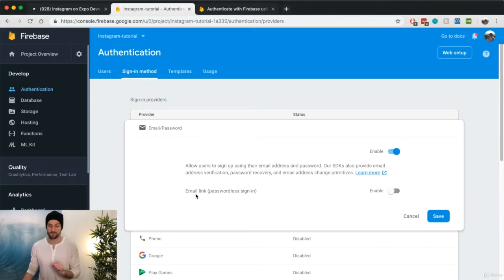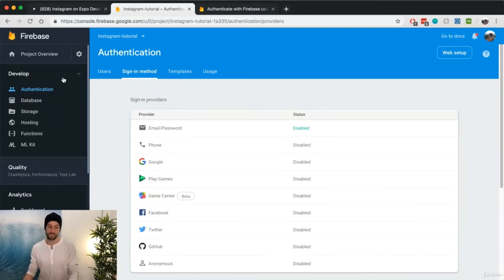There's also the option to do an email link without a password, but that's a little bit more complicated. You have to create your own server, I believe, to receive the email. It's a little too complicated for right now, but we just want regular email and password, and then we're going to save that.